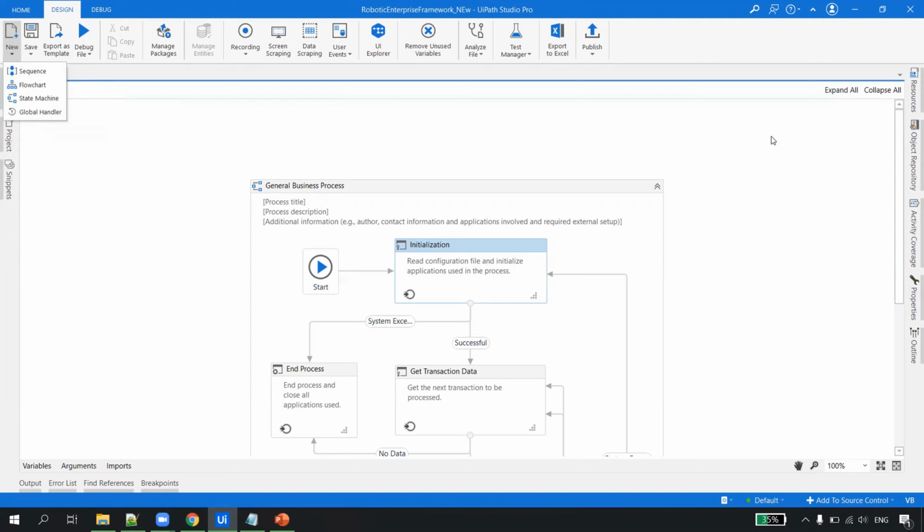Now a quick recap. How many types of workflows can we have? I will take a test also, is that okay? How many types of workflows can we have in your UiPath Studio? Four. Okay, what are they? Sequence, flowchart, state machine, and global handler.